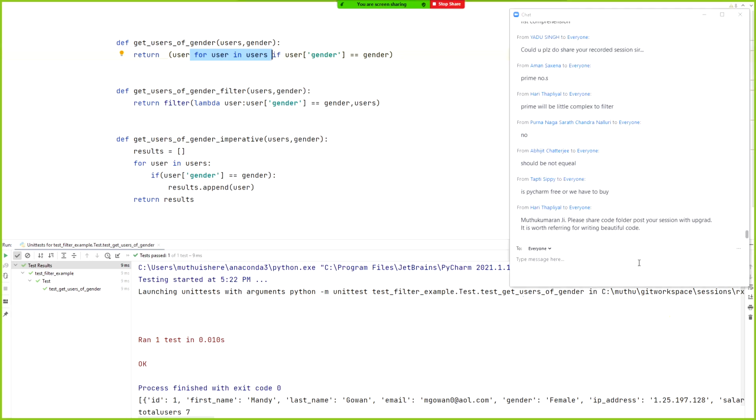Please share the code folder post session. Yeah, we are going to share this. Don't think that I'm just taking everything.